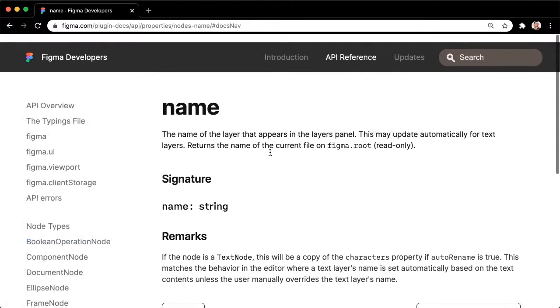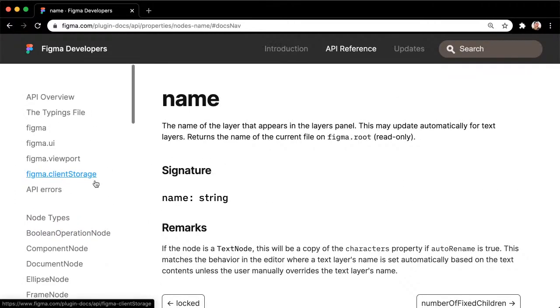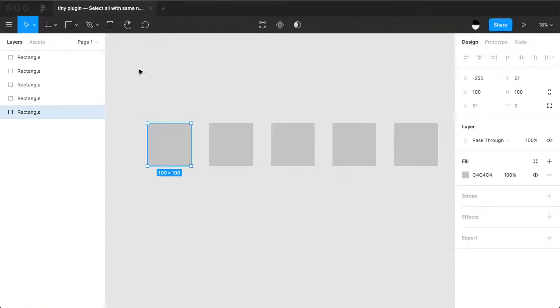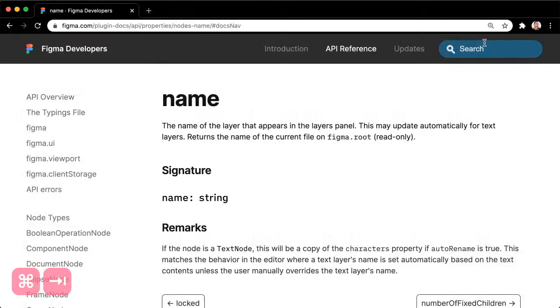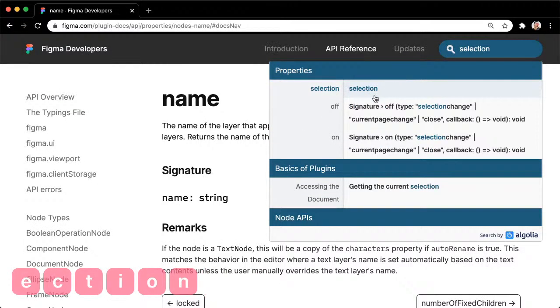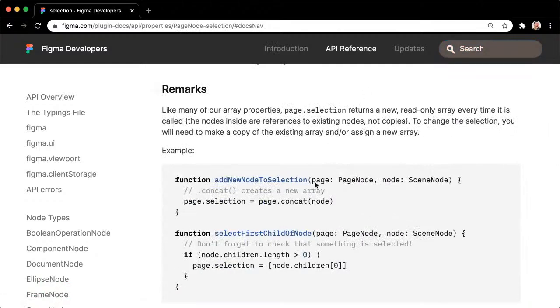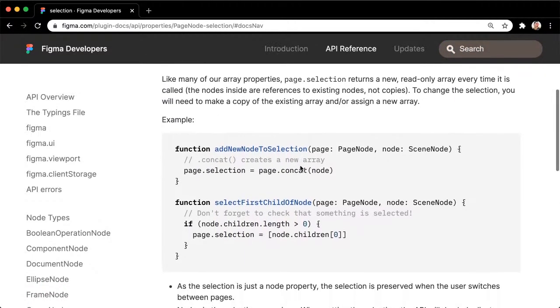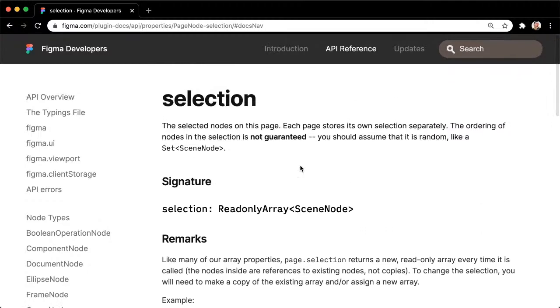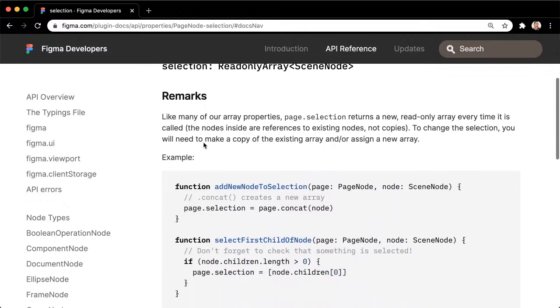So how do we find the name of an object? That's the tricky part. We need to somehow find the selected object first, and then we need to find the name of this object. How do we do this? We need to find the selection, right? So let's find selection. All right. Let's see here. Selection is a property of a page node.